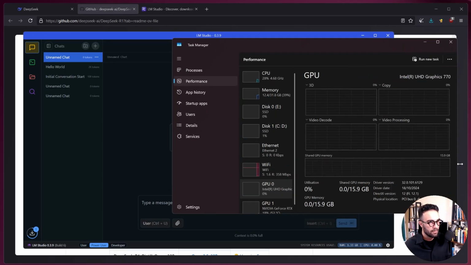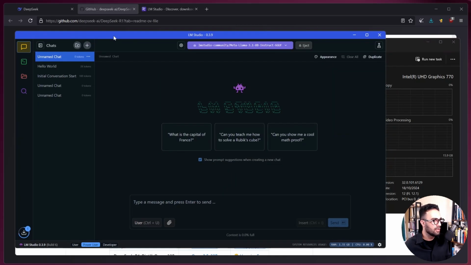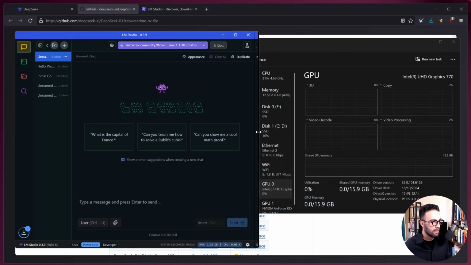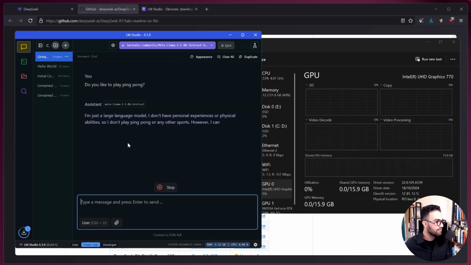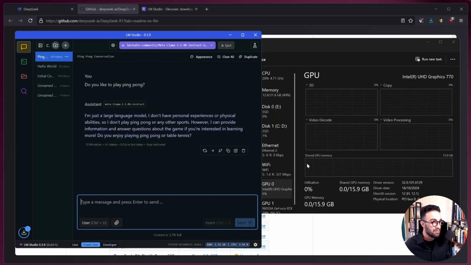Okay, so let's have a look at the GPU as we run everything side by side. I'm going to make this one a little bit smaller. Okay, so, do you like to play ping pong? Just a very simple one. I'm a large language model, but not really.